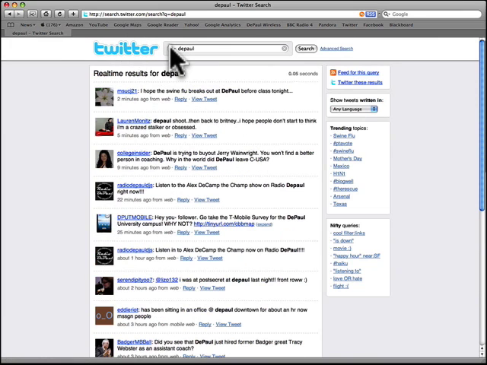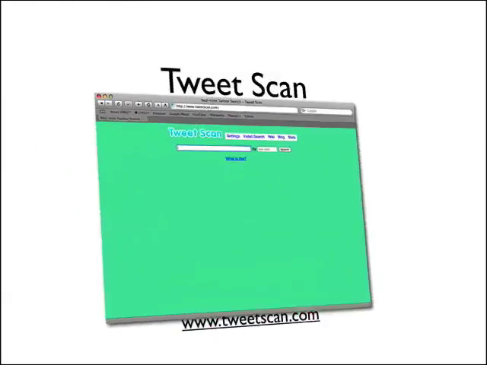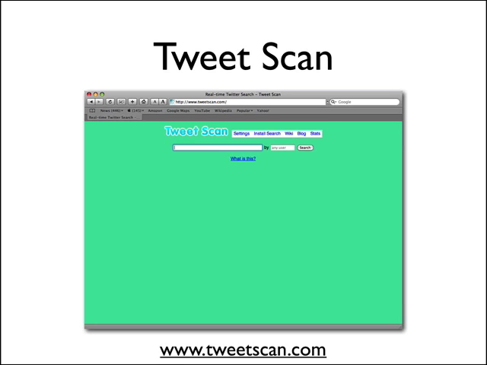But you can see from this simple example, we're getting a very good idea about how people are talking about particular keywords. That is definitely one of the advantages to using Twitter. Even if you don't create a Twitter account, if you use their search engine, you get a very good idea of what's going on in the world and what people are talking about. There's a similar service at TweetScan.